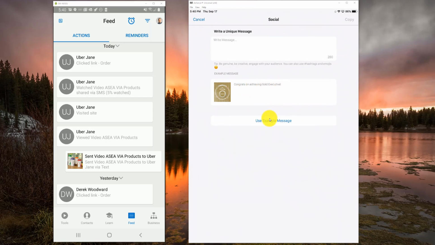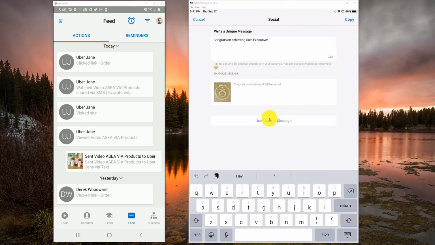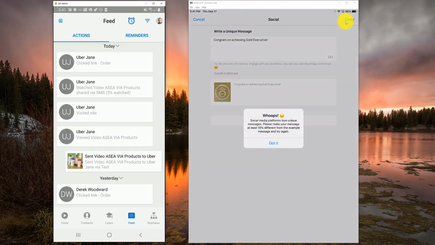As we use the example message here, the reason it wants it to be unique is because it will try to maximize the algorithms on Facebook so that it doesn't get marked as spam. So you will always have to make it unique by at least 10%. Because if you try to copy this and post this on Facebook, it's going to get mad at you and tell you need to change it at least 10%. So let's hit got it.